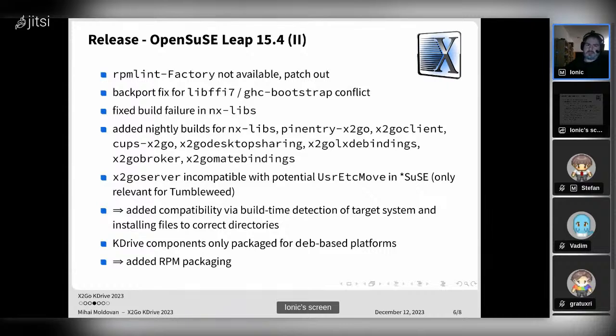There have been a few other issues, like RPM in factory not being available, so I had to patch this out of the build service metadata file essentially. I've also had to backport a fix for libffi7 and GAC Bootstrap, which were in conflict because they both provided the same package essentially, and then fix a build failure for NXLibs, which was something about RPM packaging and the Python part, which now is part of NXLibs because we have NX dialog in there.